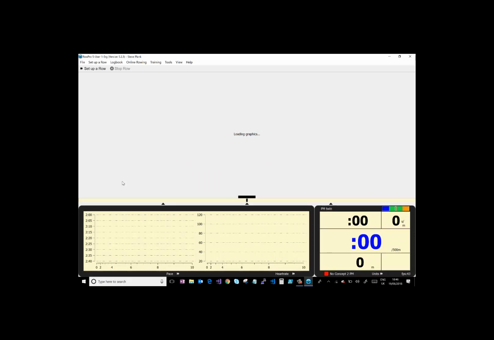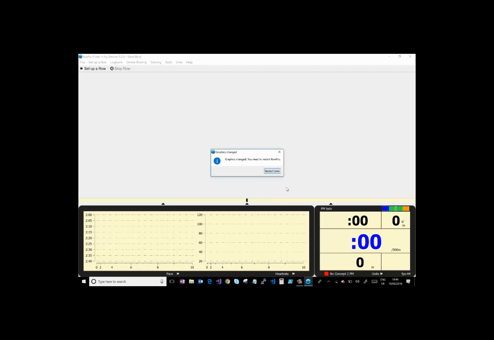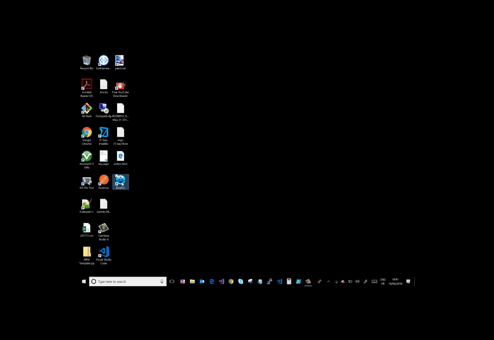Can you see these artifacts? The mouse is pointing up in this corner up here. I'm not sure if the video is capturing it, but you can see it's just doing that. So if I go to Tools, Preferences, and set it to 3D Direct. It's funny how that says Restart Later. It'd be good if there was a Restart Now button just there. Let's restart again.